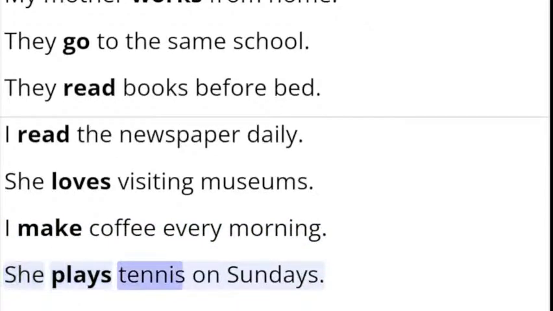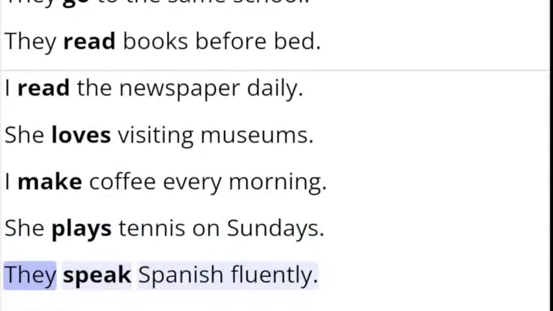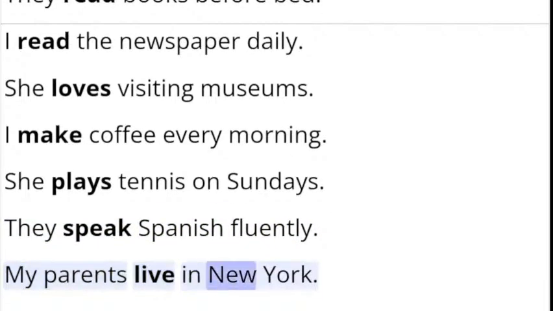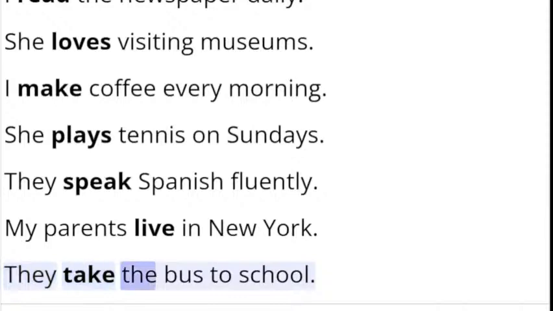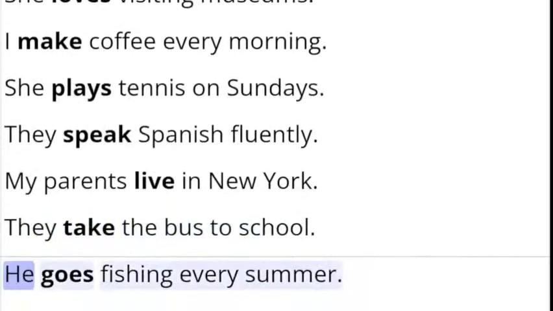She plays tennis on Sundays. They speak Spanish fluently. My parents live in New York. They take the bus to school. He goes fishing every summer.